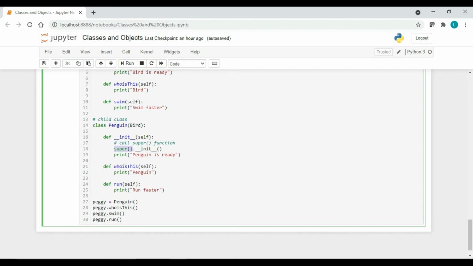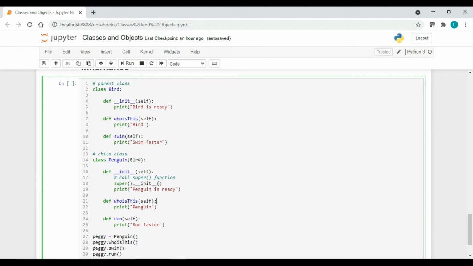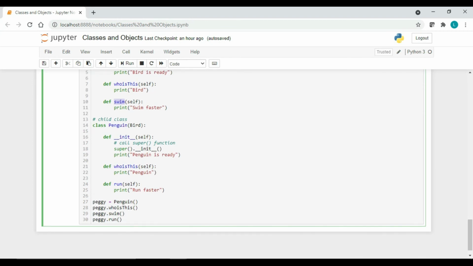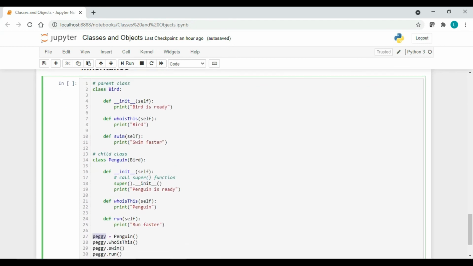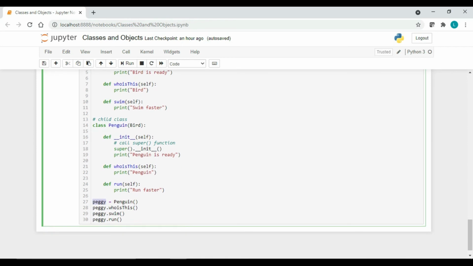Let me run this and check it out. Once again, we have a parent class by the name bird which has a method swim. Now we need to check whether penguin can inherit this feature or not. So we have a child class by the name penguin using the super keyword. Now I need to create an object named Peggy. Peggy will be equal to the penguin class. Peggy, who are you? Then whether Peggy can swim and whether Peggy can run. These are the things we need to check.